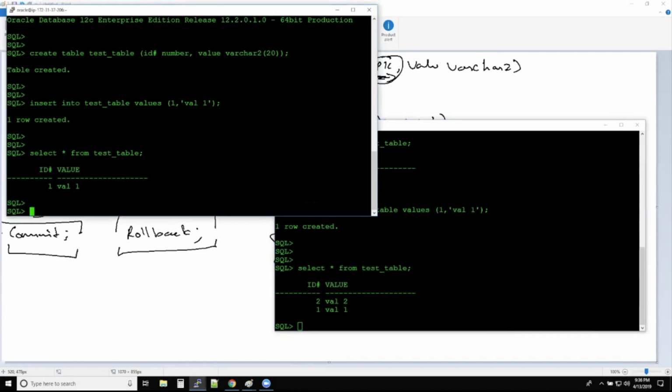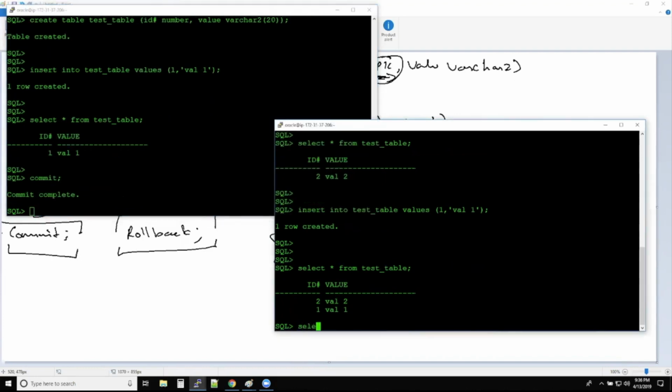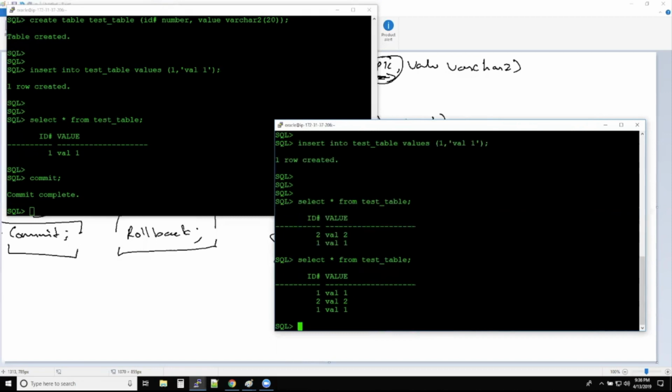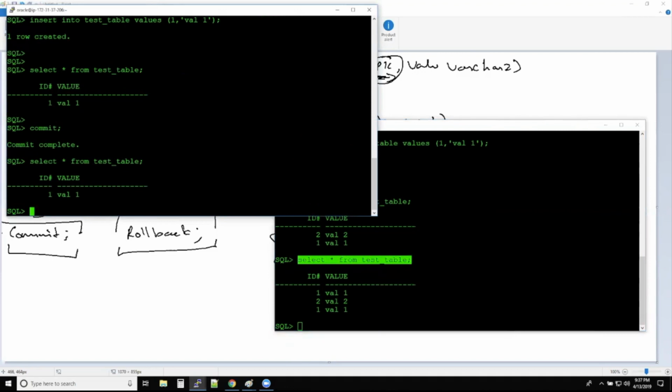And if I issue commit in session 1, what will happen? Well, it depends on what you look at. So at this stage, I committed the transaction in session 1. In session 2, you see three records. Hit enter. We are seeing three records, right? But in session 1, I am executing select star from test table. Hit enter. What happens? One record.